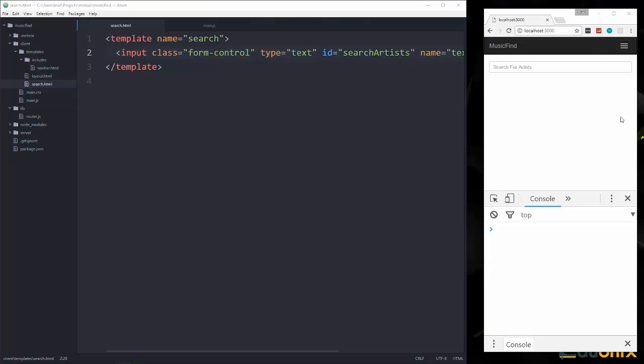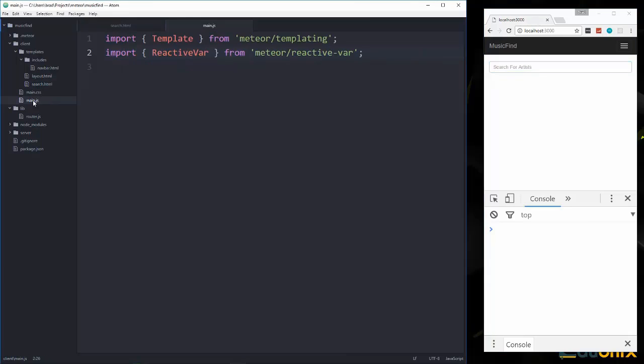All right, guys, so in the last video we created our application, and we added the search template, which is just a search box, and then a navbar. So what I want to do now is create the event for when we start to type in here. Okay, so let's go to main.js. That's where we're going to have all our client-side JavaScript, and make sure it's the main.js in the client, not the server.